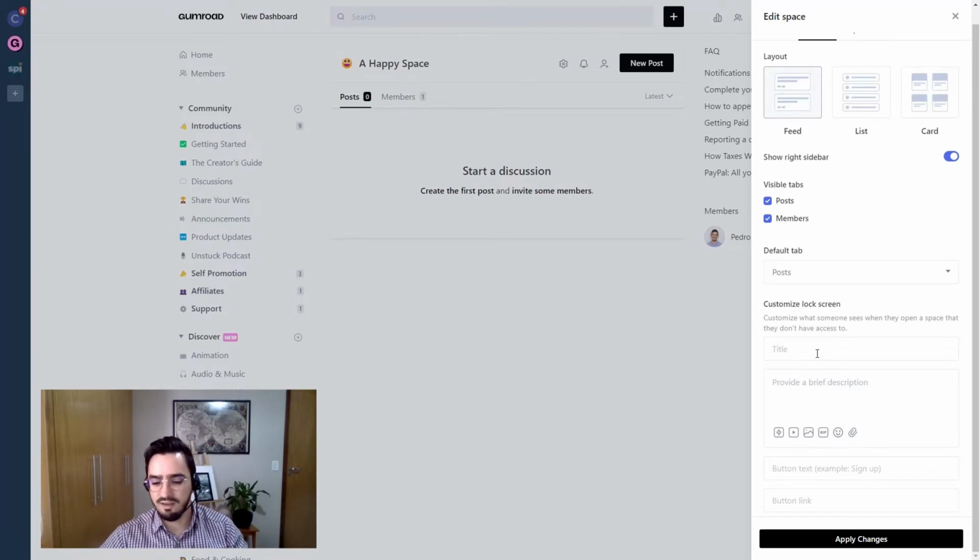The public space is for you to tease your future paid members, and you can set it up here like this. Just an example of how you can use customize lock screen: let's say that all these spaces in my community are public and the Discover space is private. So members need to pay to access the Discover section, and here's how I can set this up.